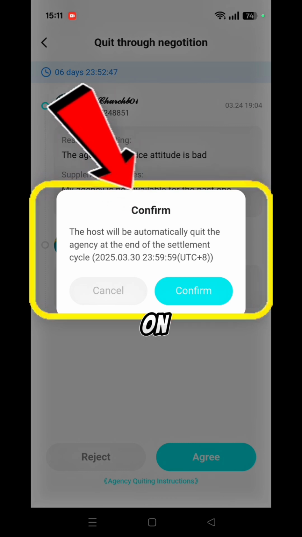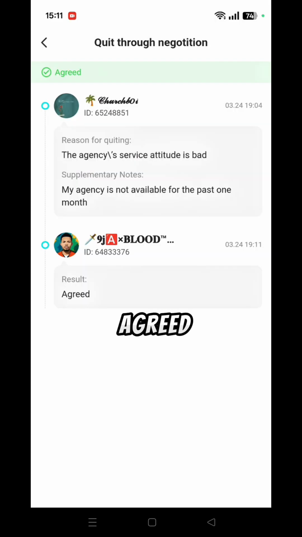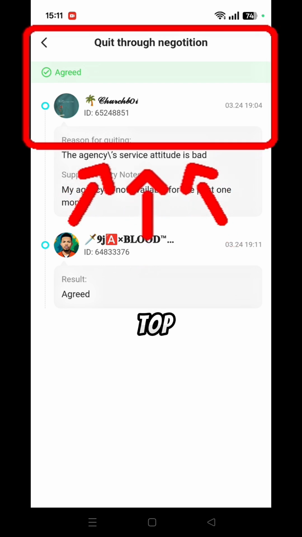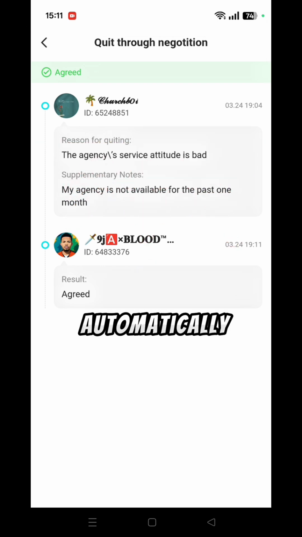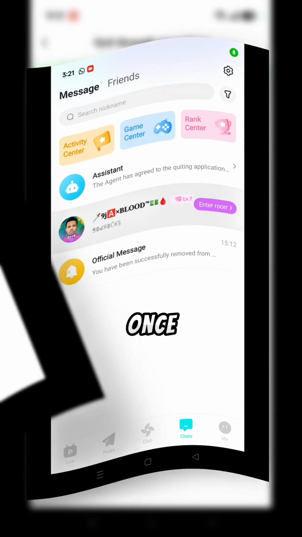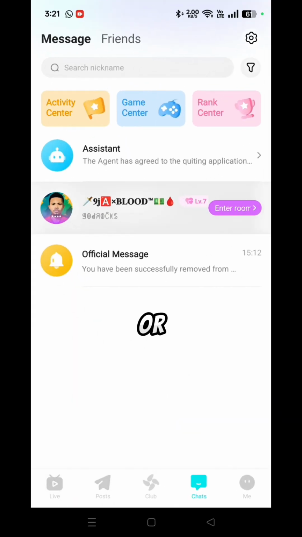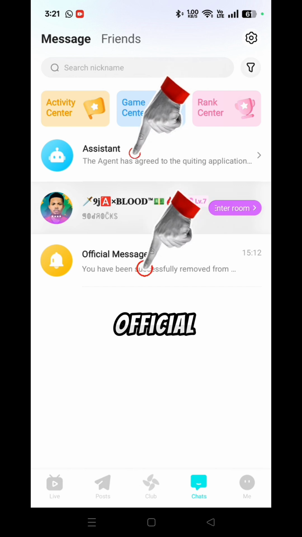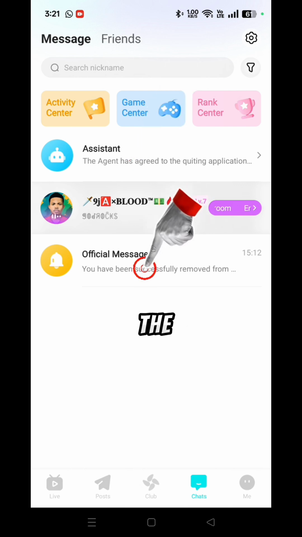So if I tap on confirm, you can see agreed. You can see agreed at the top, which means automatically the agency agreed for you to quit the agency. Once the agent agrees or accepts the quitting application, Niki is also going to send you two messages. One is an interactive message and one is an official message confirming that the agent has agreed on the process.